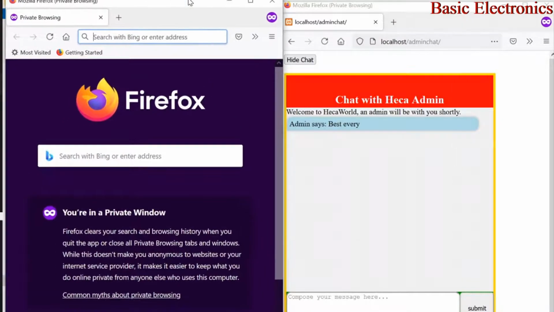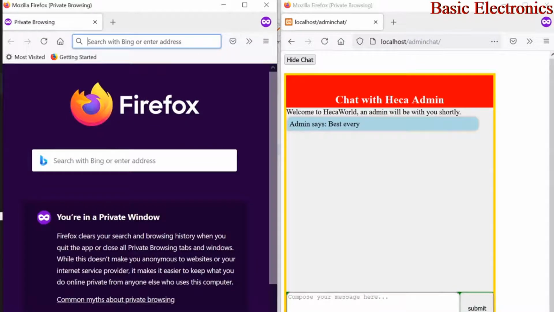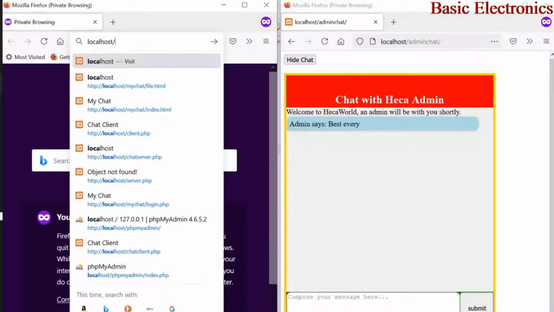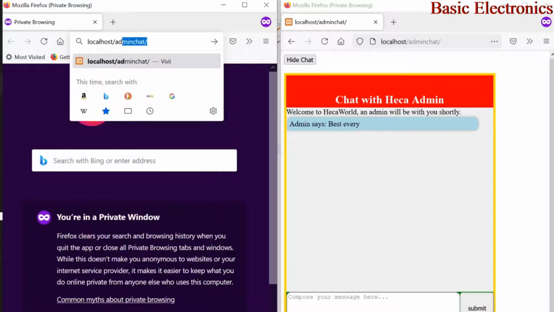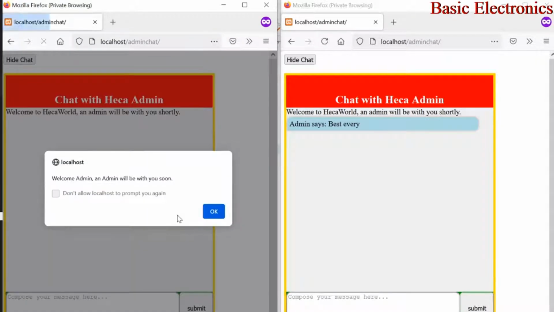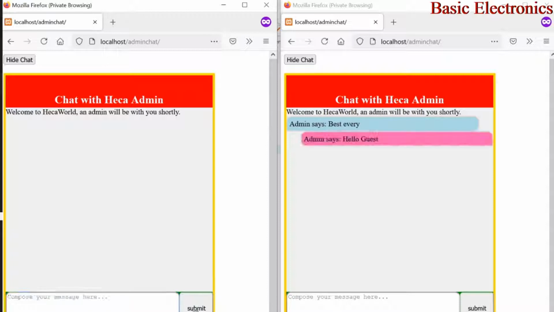So I'm going to have two chats going on here. One is in private, incognito, and the other one is just a regular browser. So I'm going to log in here, localhost, admin chat, and then I'm going to log in here as admin. Alright, hello guests.